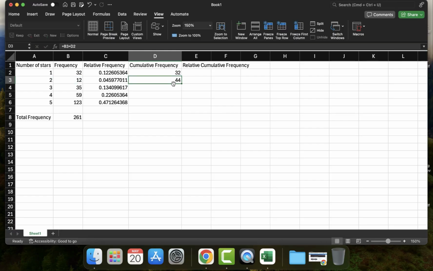And then we'll use that fill handle the same way. Click and drag this down. Gives us the cumulative frequency here.